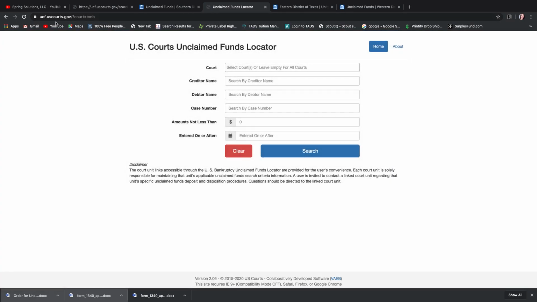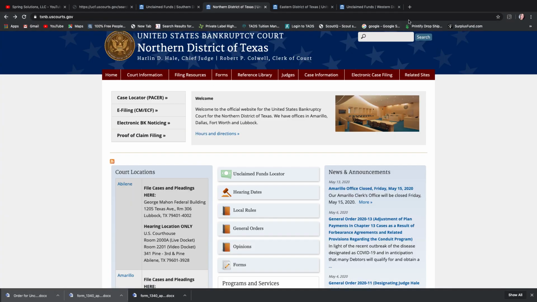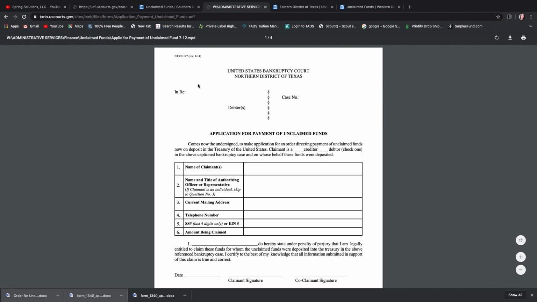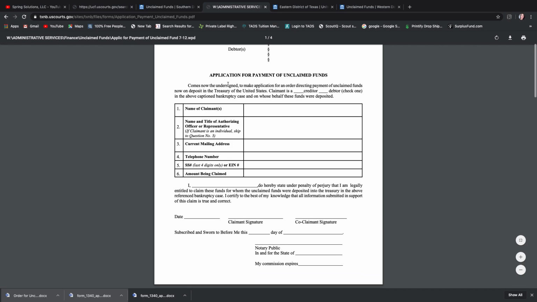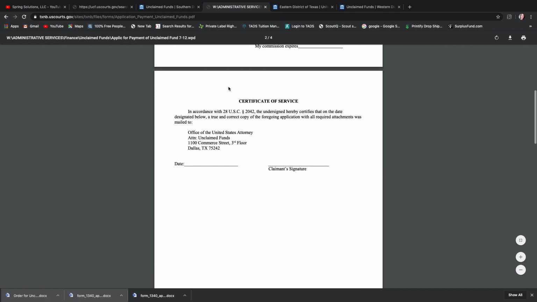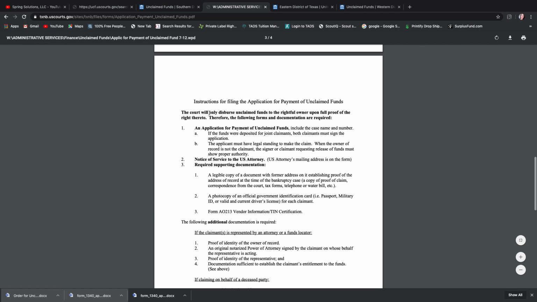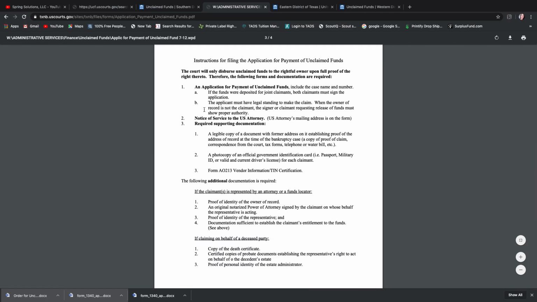Okay, well that's showing you how to find it. But let's find the instructions. So if you go up here, unclaimed funds, here you can find your instruction applications, what you need to do. So their form looks slightly different. And if you go down to page 3, it'll have the instructions on what to do.